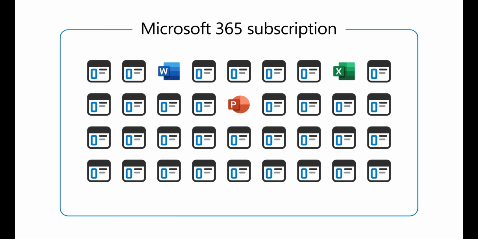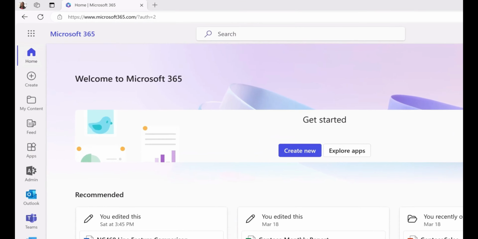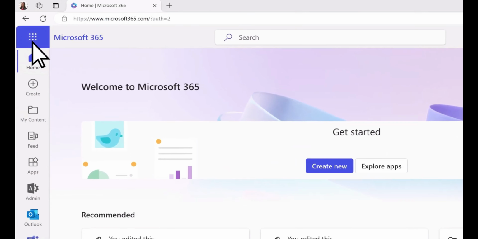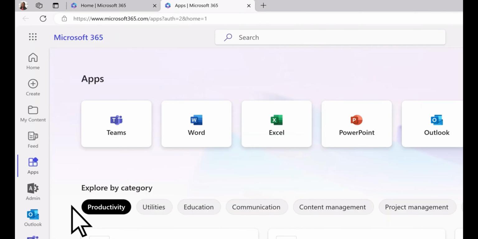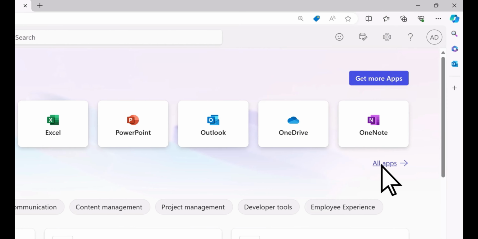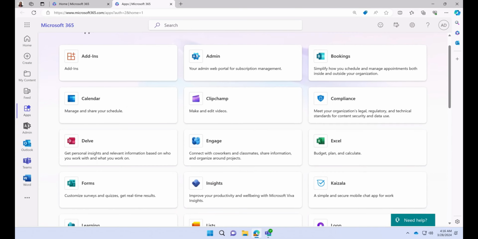Let's take a look. To access a list of all Microsoft 365 apps, sign in and open the App Launcher. Select Explore all your apps. Then All Apps.